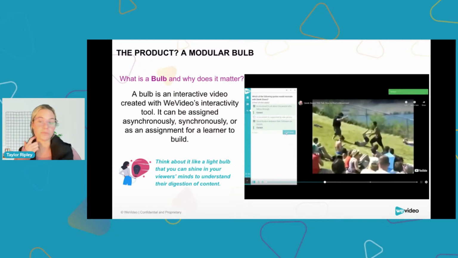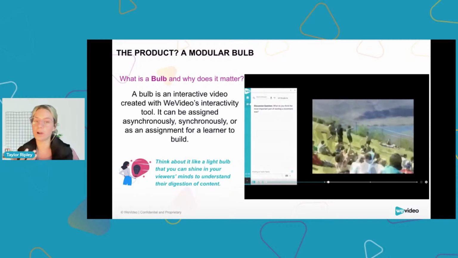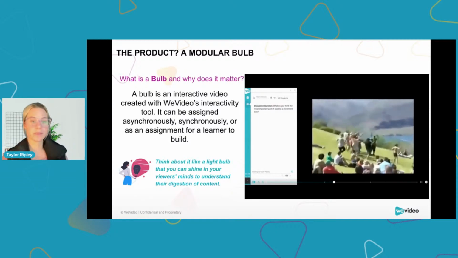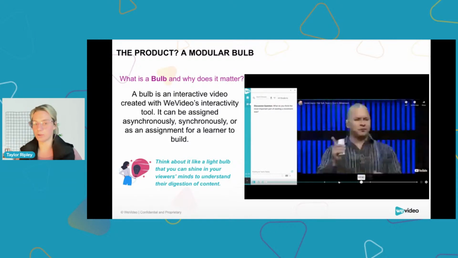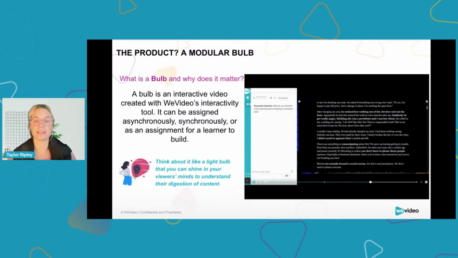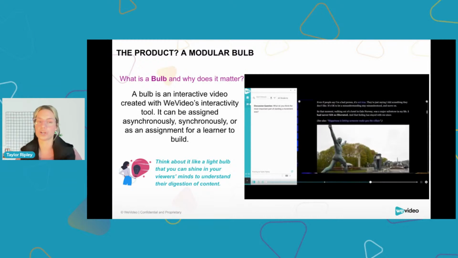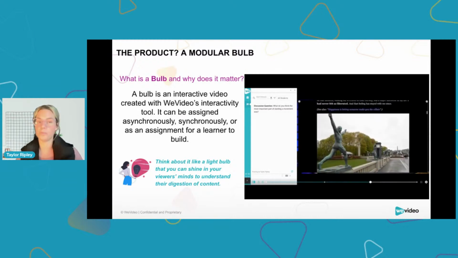Multiple bulbs and resources can be combined to create a playlist, and you even can create assignments where your learners will submit video content to create their own bulbs. The beauty of a bulb is that it illuminates the learning process. Administrators can receive all of the analytics from the content, and learners can know exactly what they know or don't know in live time, like a light bulb is going off in their head.